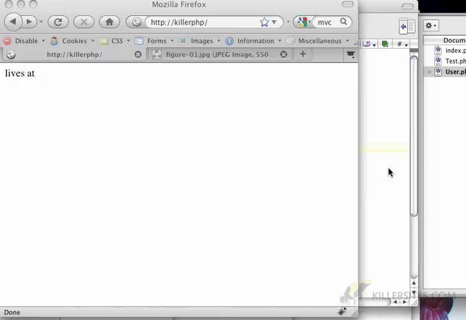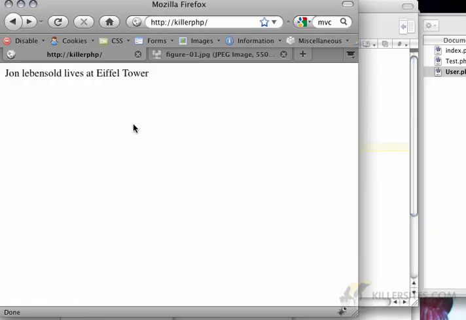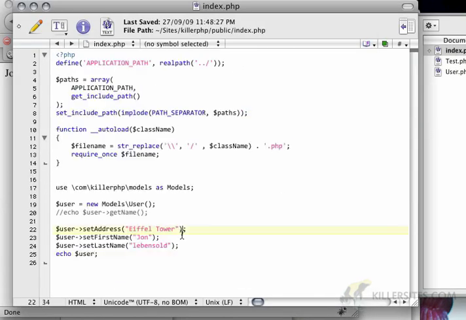And the reason that we're just getting lives at is because these are actually private or protected variables. So we have to go this first name, this last name, lives at this address. So now I get John Lebensold lives at Eiffel Tower. I wish. So this is a great way of just creating a lot of functionality in your class without actually having to write a lot of code.